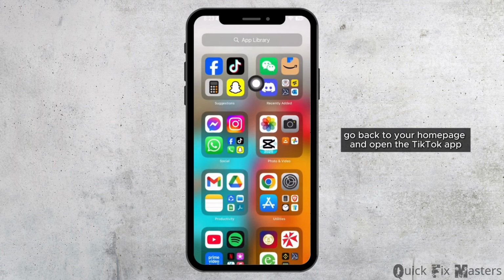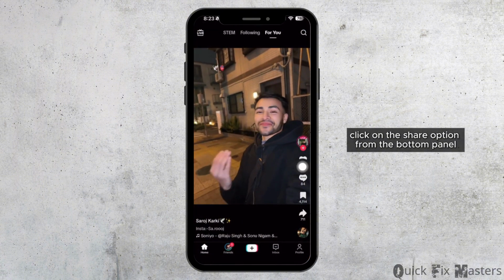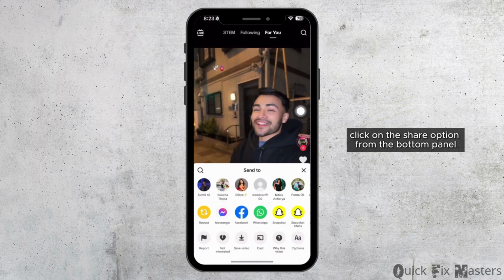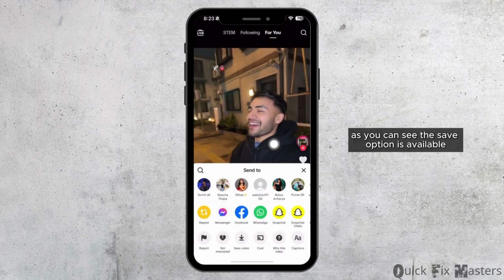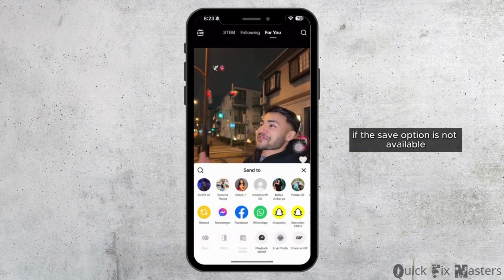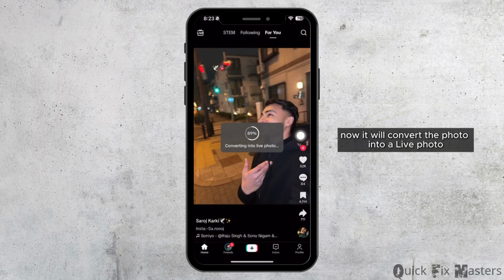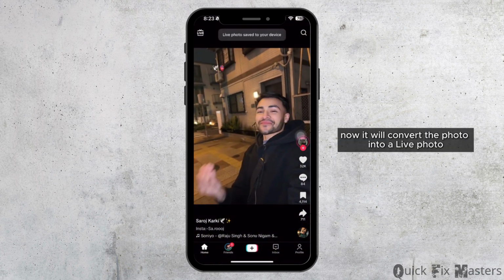Go back to your home page and open the TikTok app. From the right panel, click on the Share option. From the bottom panel, as you can see, the Save option is available. If the Save option is not available, then swipe and select the Live Photo option. Now it will convert the photo into a live photo.